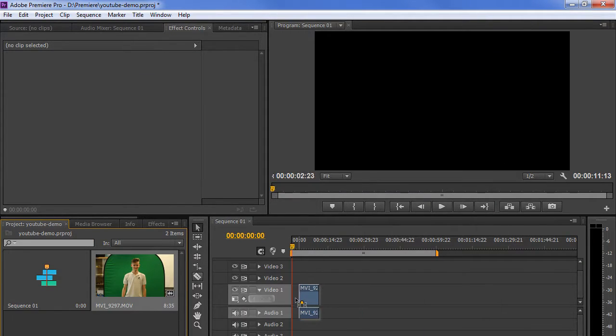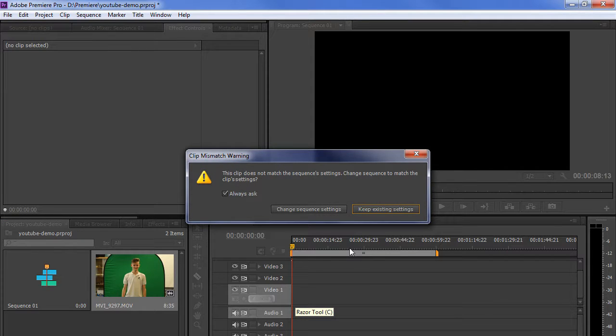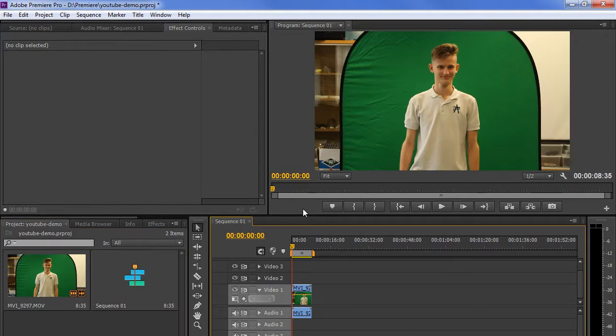From there, I'll drag it into the timeline, and here's where the magic happens. It says this clip does not match the sequence's settings. That's no surprise because I randomly selected the first one that came up. Change sequence to match the clip settings? Absolutely. Change sequence settings. There we go.